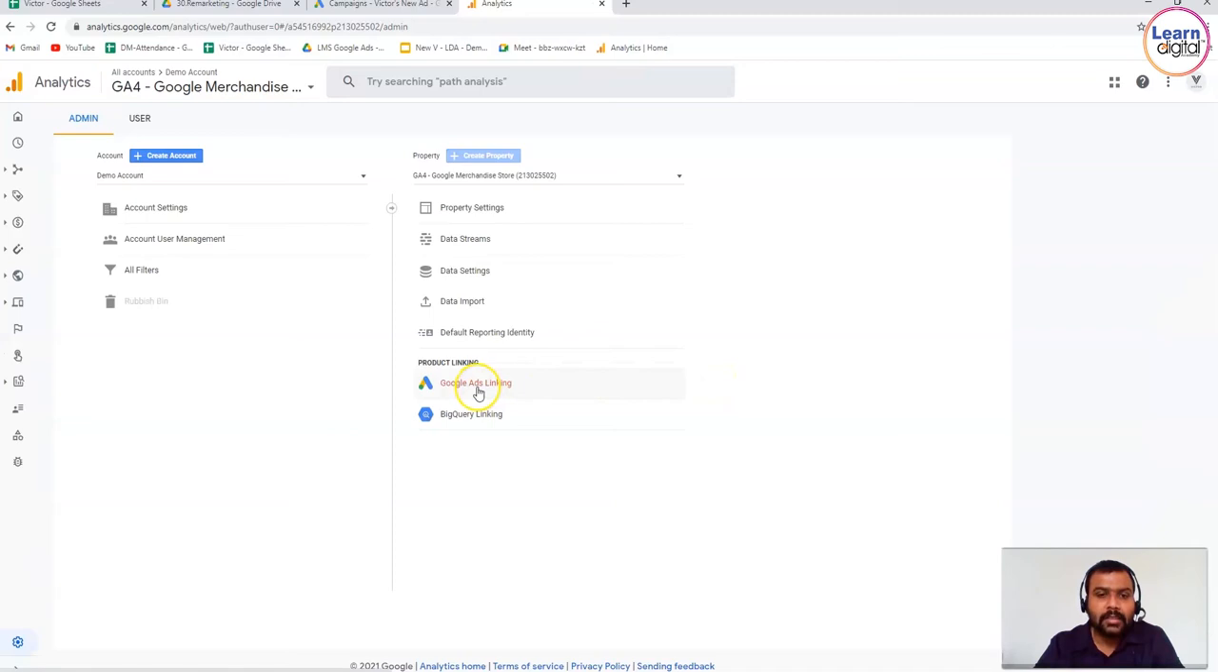Can you see Google Ads linking here? If you click on Admin, you have to link your Ads account to Google Analytics. Once you are done with that, you'll enter this particular place.